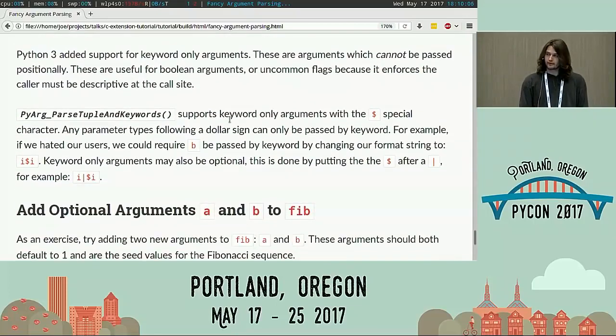Also, Python 3 adds keyword-only arguments to the language, and you use a $ sign format special character. All arguments following the $ sign must be passed by keyword. This is like a single star in a function declaration in Python. And this can also be mixed with optional. So if I have the format string I $ I, that means I have 2 required arguments. They're both integers, and the second one must be passed by keyword. But I can also use I pipe $ I, which means I have 2 arguments. The first one is required. The second one is optional, but it must be passed by keyword.